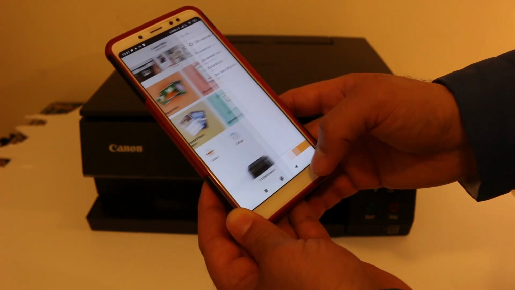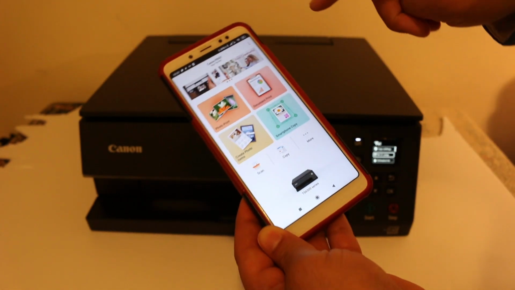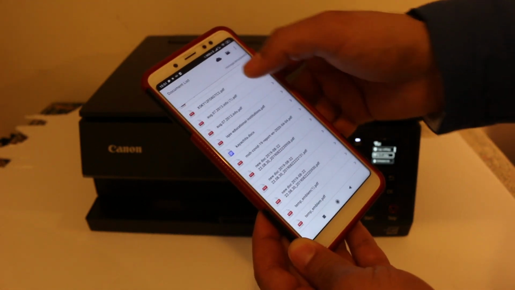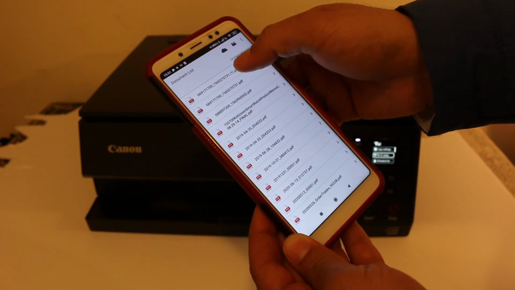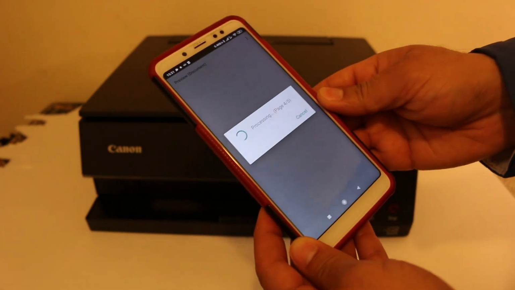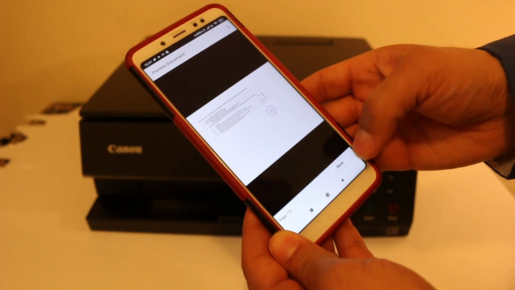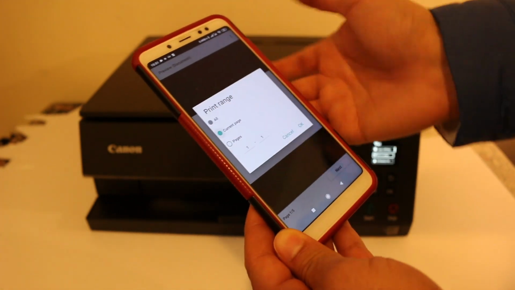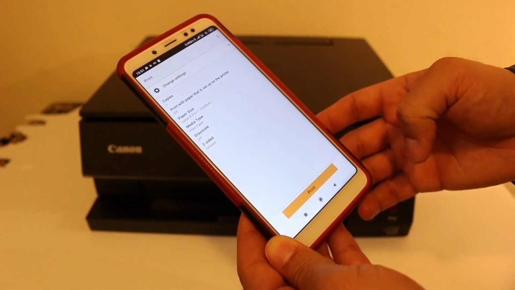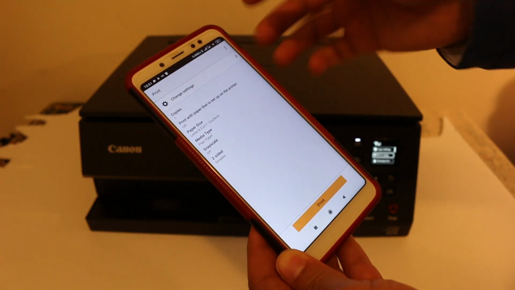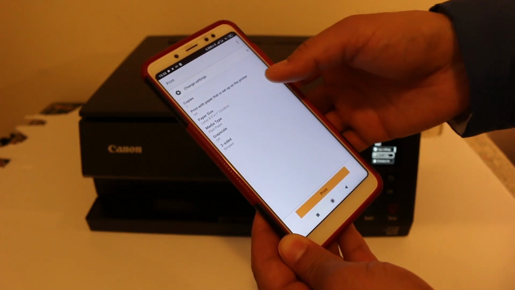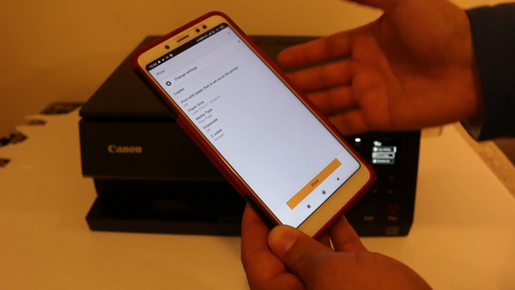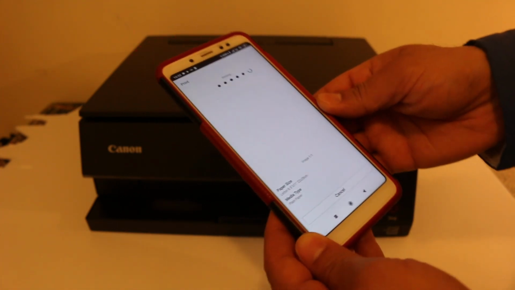Now I'll show you how to do the wireless print as well. So go to the document print section in the app. Now you select any page you want to print. Now click on next and you can select the number of pages, for example the one page or all pages. Again you can do change setting, you can increase the number of copies, paper size, if you want just color or black, and then you can give a command for the print.